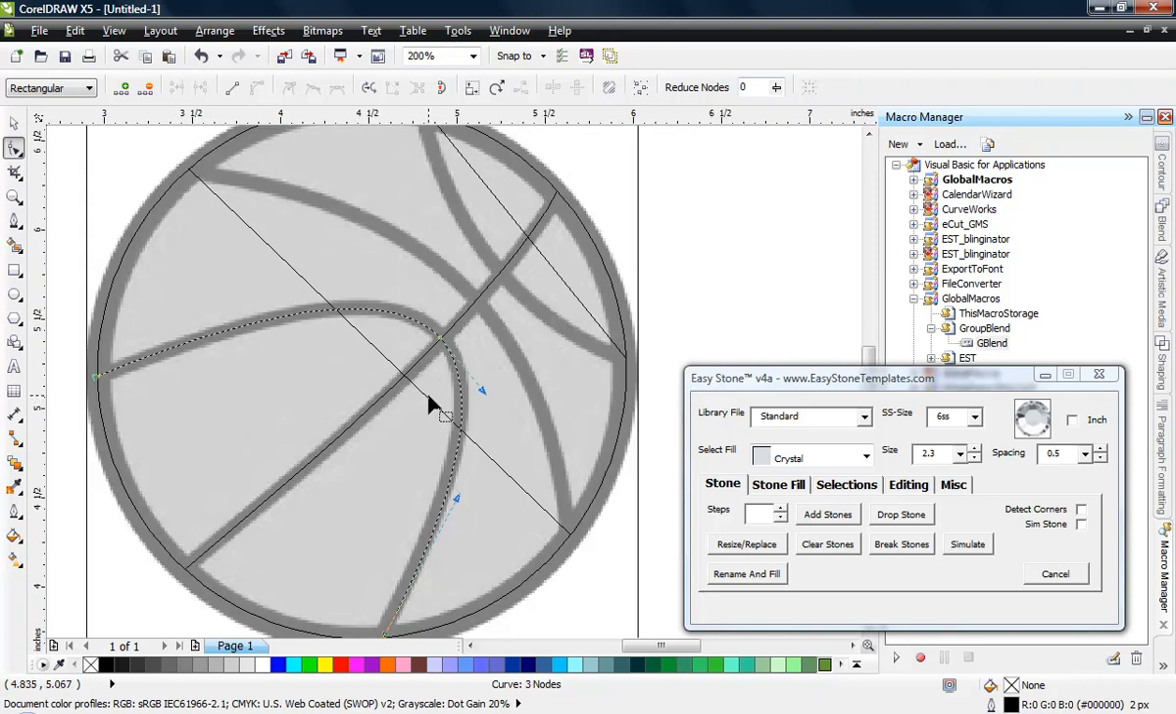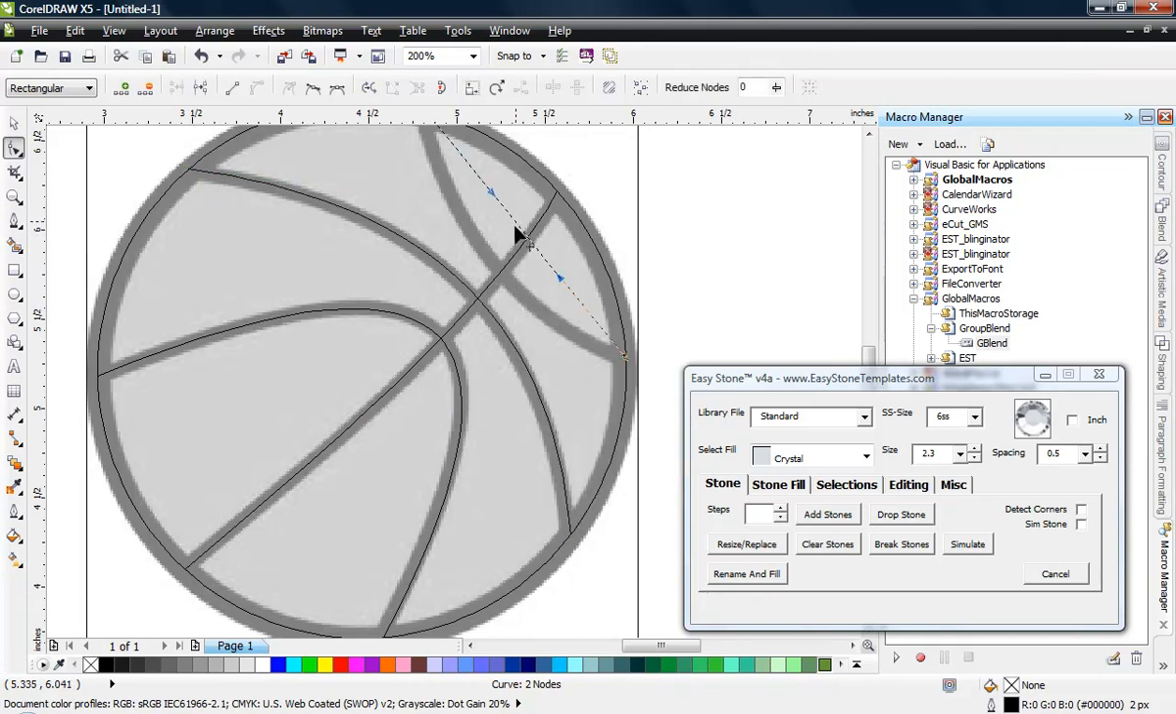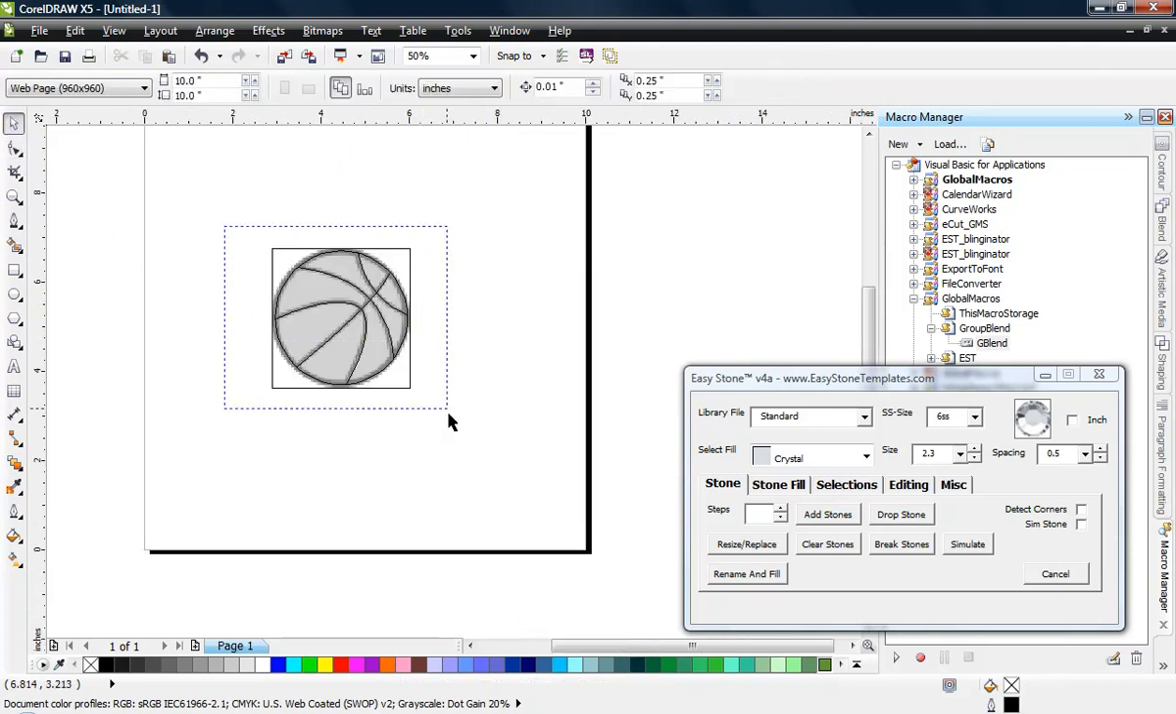Now if I click on a different line, now you can see it's dotted. If I hover over it, you get the little squiggly again. Right click to curve, and just straight up like that. So now we have that. And the same thing here, click on this straight line, right click to curve, and there we go. So now we have the basis of our basketball.